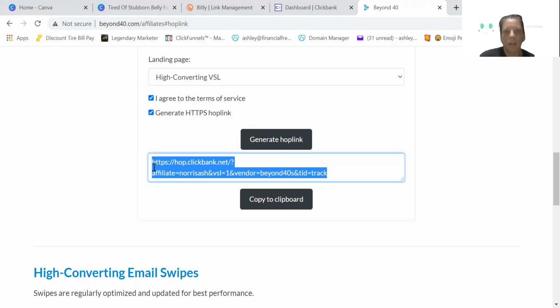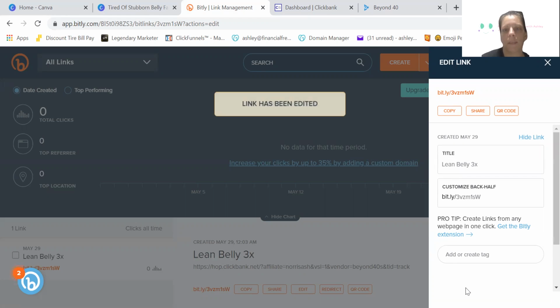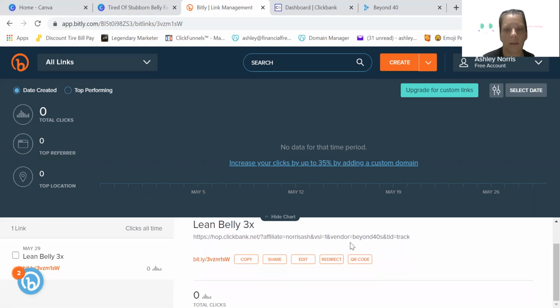It's not very pretty, so I use Bitly. Over here, you can create your own account. You see I put it in here. You can save it, and then you can see here, you can track it. There's my hop link there. You can get a QR code. No clicks because I haven't gone live with it yet.